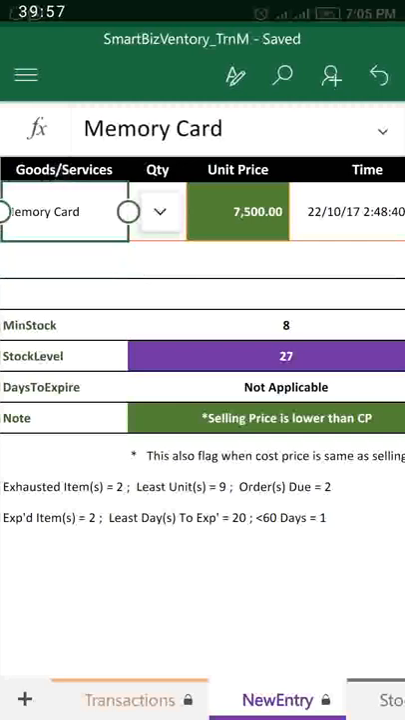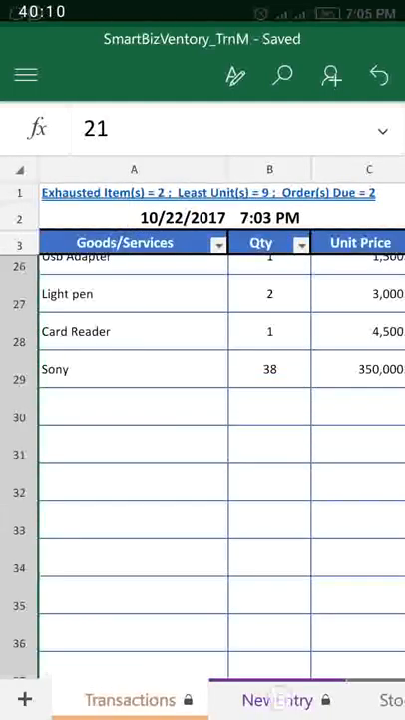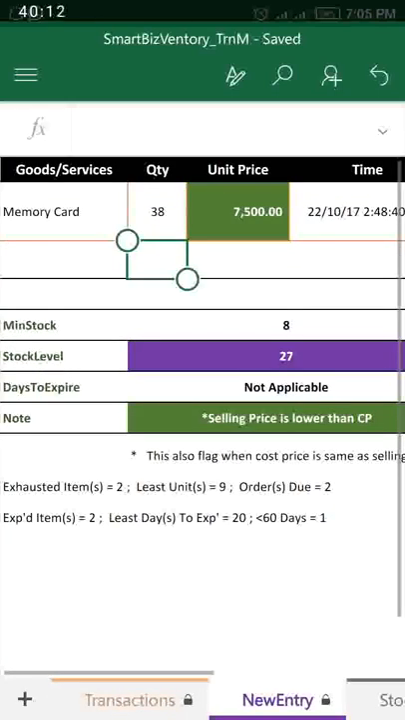Now the headers here, all these column headers, goods, services, quantity, unit price, they are the same with what we saw in the transaction page. So no need to describe that again. But now let's carry out some transaction.